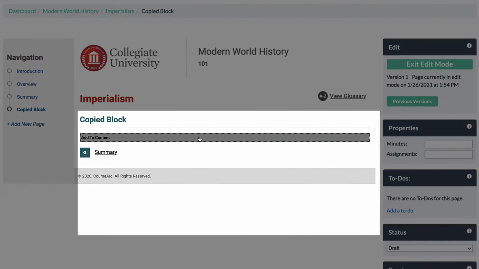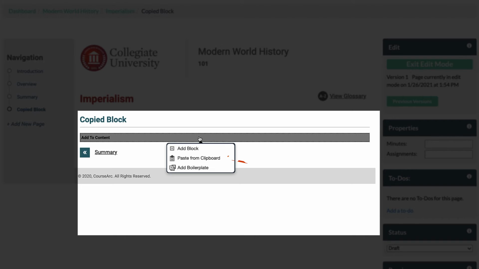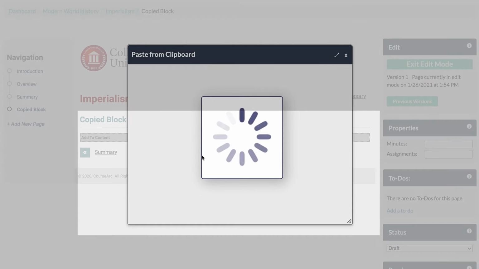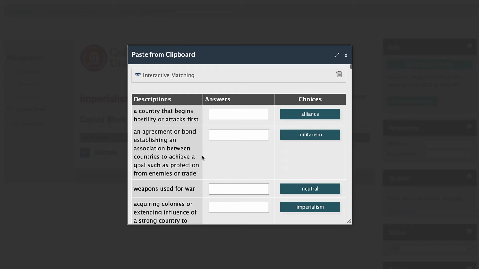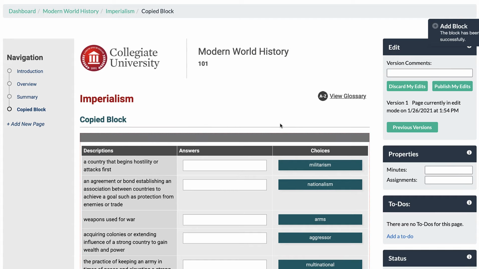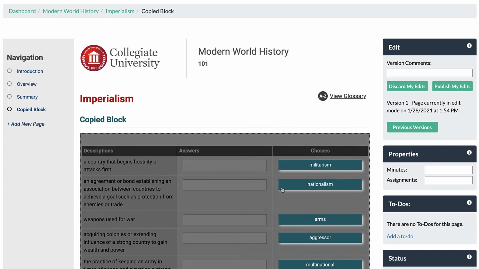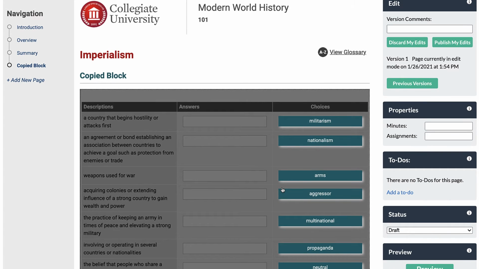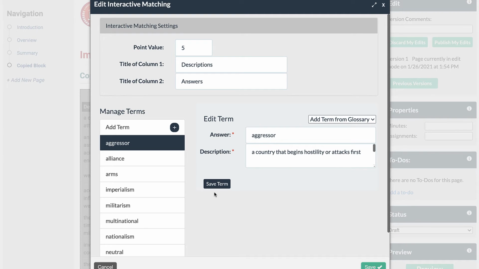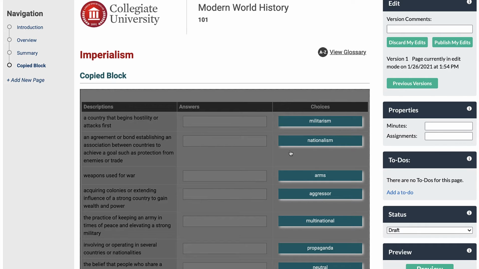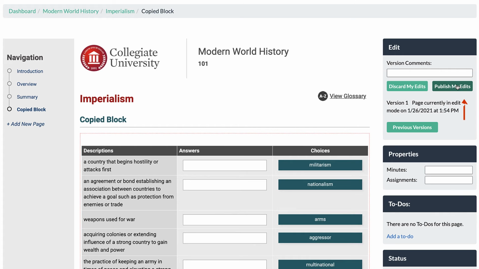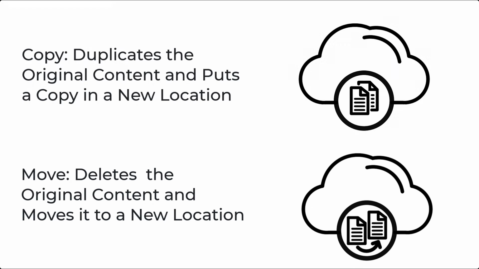To use a block from the clipboard, click Add to Content and then select Paste from Clipboard. The Paste from Clipboard window will appear. Select the block that needs to be added to the page by clicking on the name of the block. The selected block will now appear on the page. You can click on the block and click Edit to make changes to the block. And when you are done, you can publish your page to save your changes.